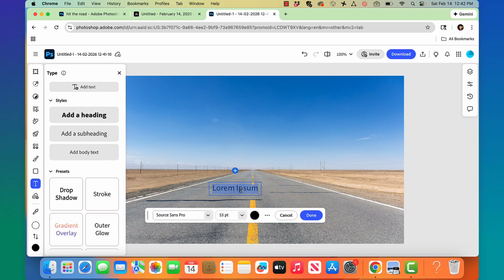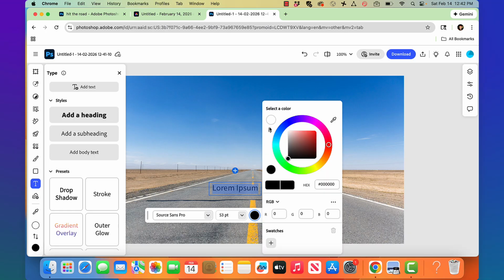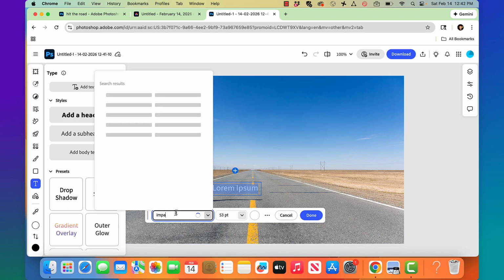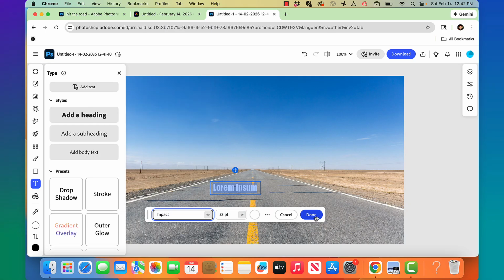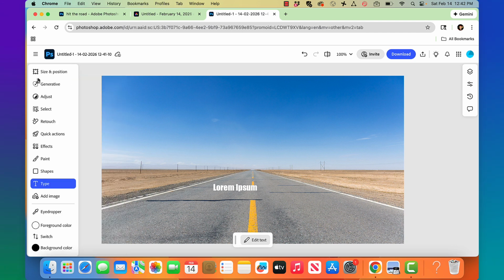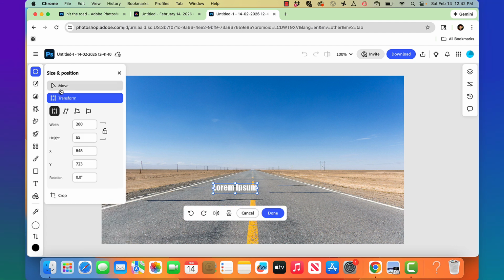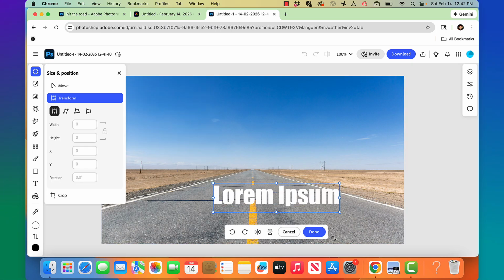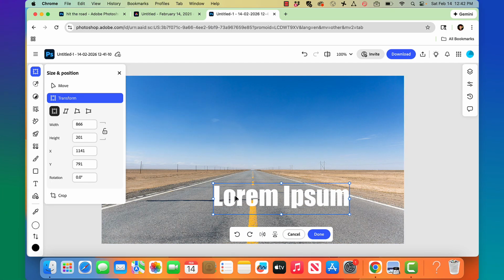Click. And we want to change the color to white, the font to Impact. And then hit done. Switch to the move tool, which I am not seeing. Click on the background. No, we don't want to add more type. Where did my size move? There it is. And then drag.